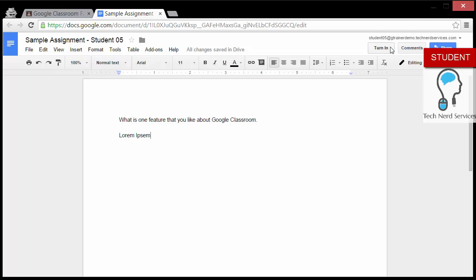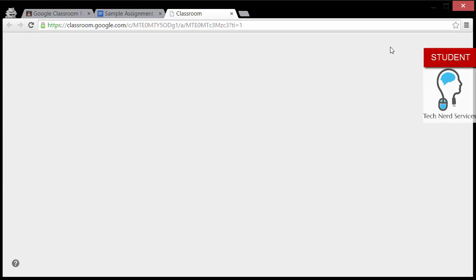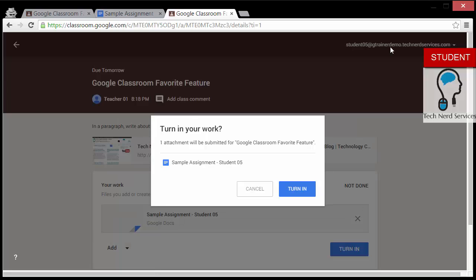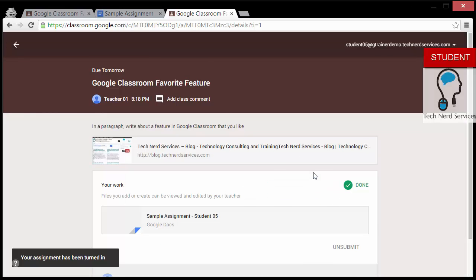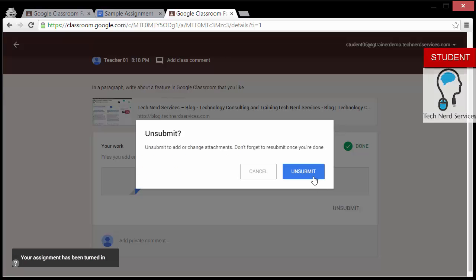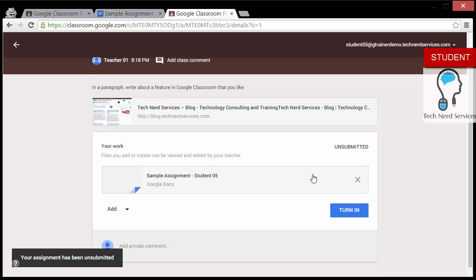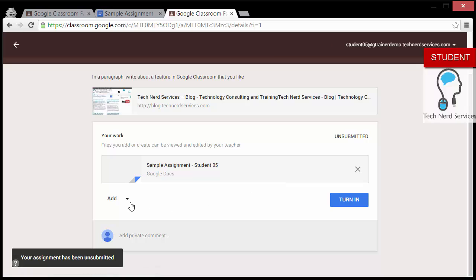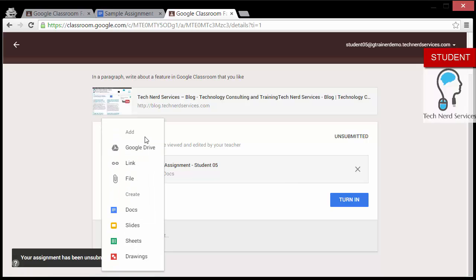There is a turn in button in the top right corner for students to turn in that assignment once they're done. It then gives them the option to turn in their work, and then they can go ahead and hit turn in. Now they're going to have the green check mark saying that they're done, and they do still have an option to unsubmit that file. If they unsubmit that file, they do get that file back and they can keep working on it. One of the features that Google Classroom lacks is the ability to disable this unsubmit, so unfortunately they always get to do that.